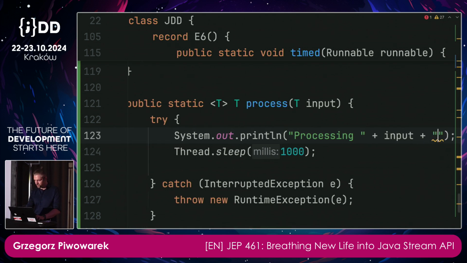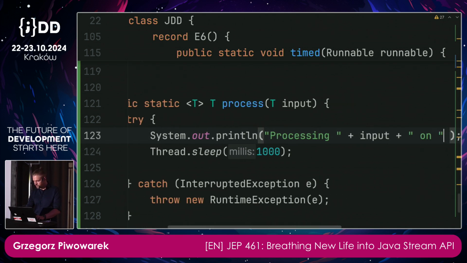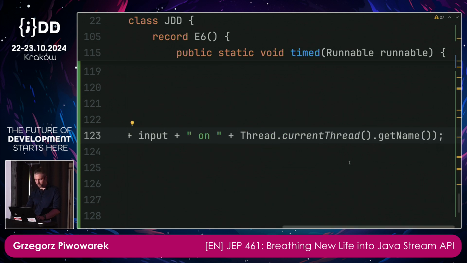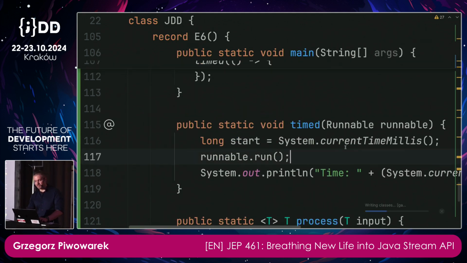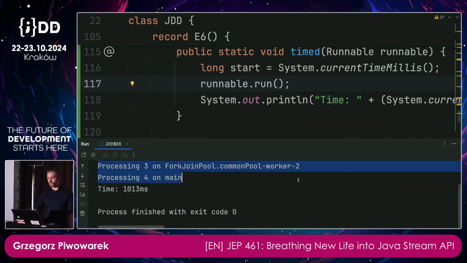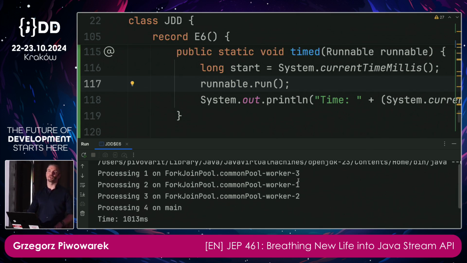Come on, Copilot, you know you can do this. Yep, you did it. So now you can clearly see that it's running on the ForkJoinPool common pool.